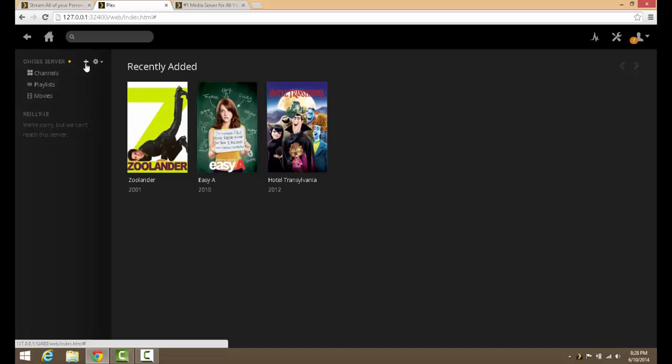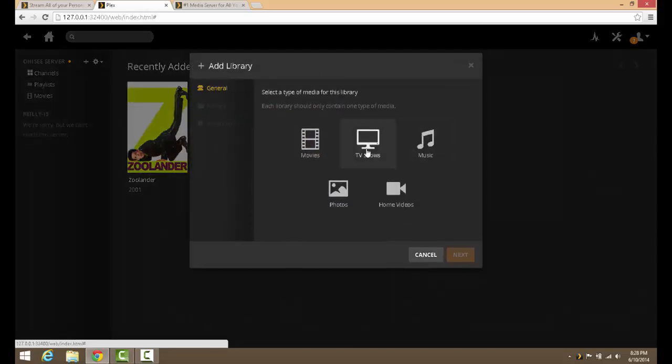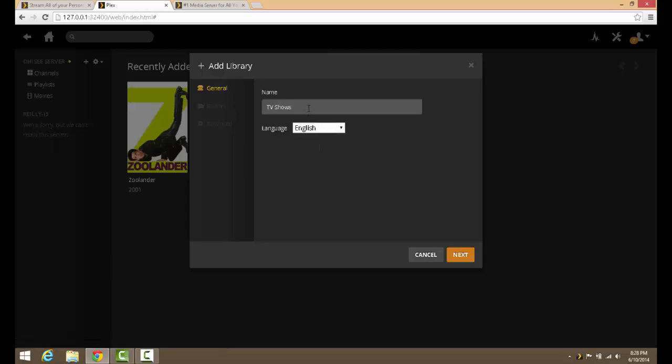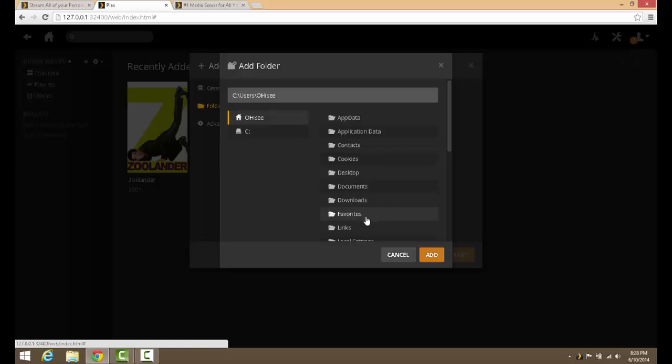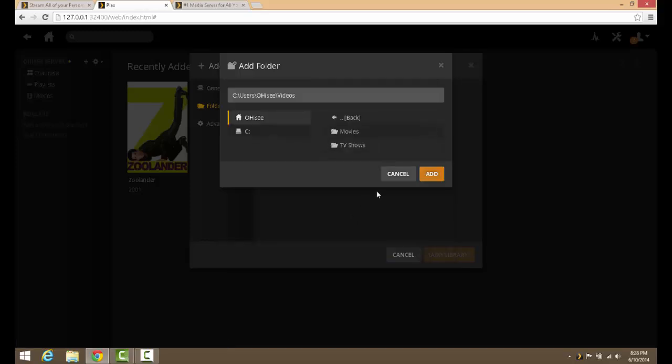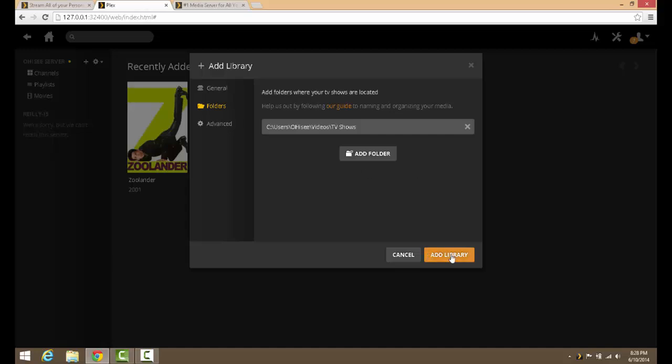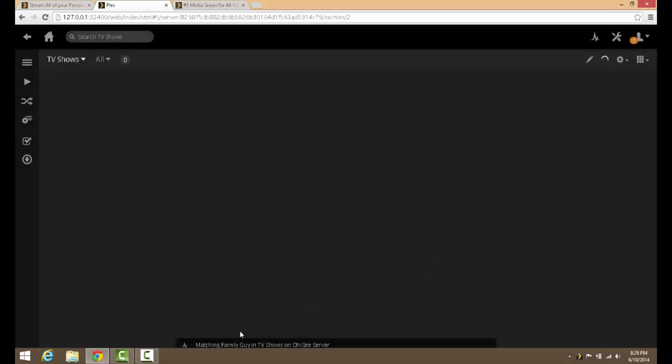So let's add TV shows. We'll add another file. Go TV shows this time. We'll leave it TV shows as the default because obviously TV shows. Click on next, and we just want to add that folder. So we'll navigate down to the folder and click on TV shows and go add. Add to library. Done. Now we'll start scanning that entire folder again and download the poster and the artwork and all the information regarding each episode.